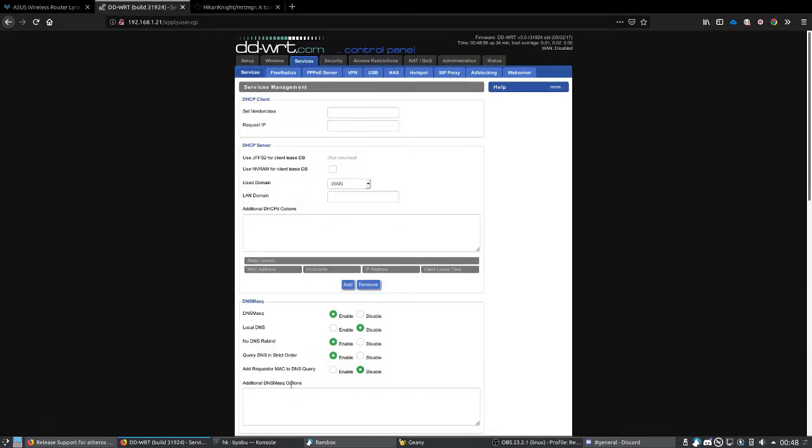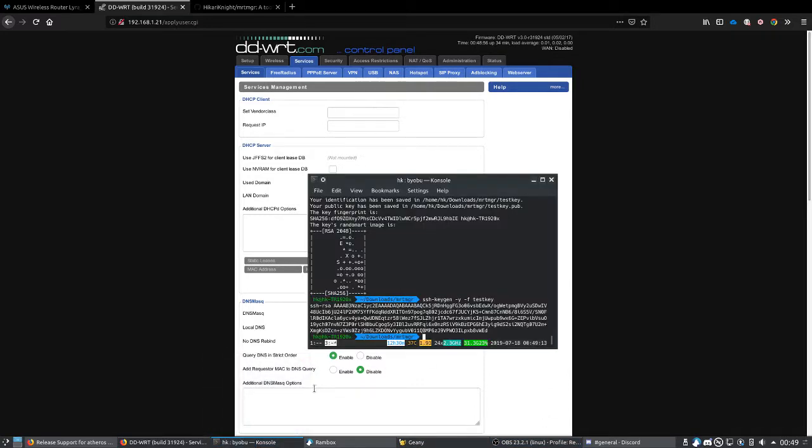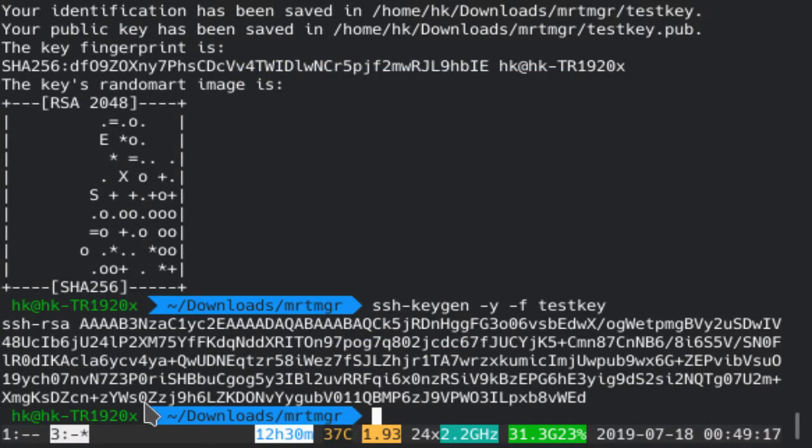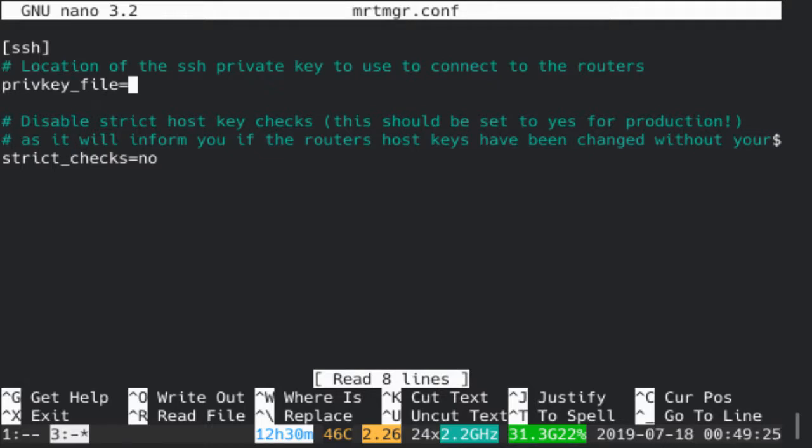What this does is that it lets anyone who uses the private key that matches that public key sign in on the router, so that we can actually do things through the command line. So that is actually what we will do here now. If we jump over to the command line again, we can open the config file and add the key here.